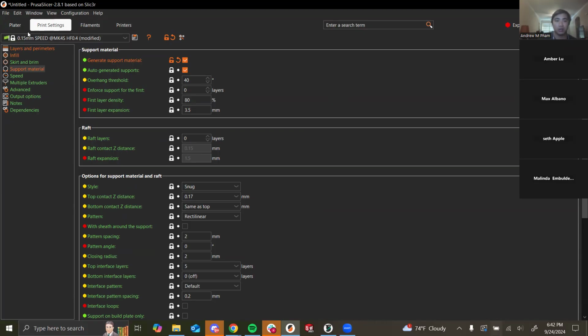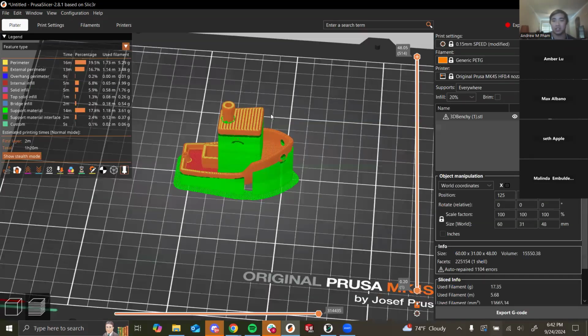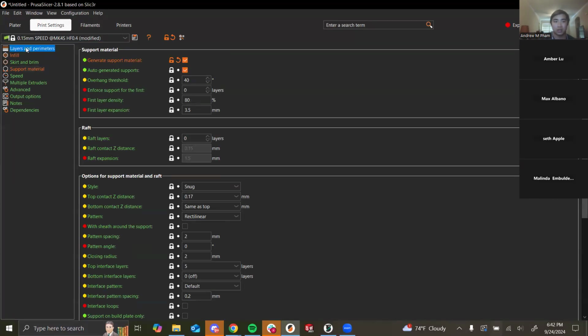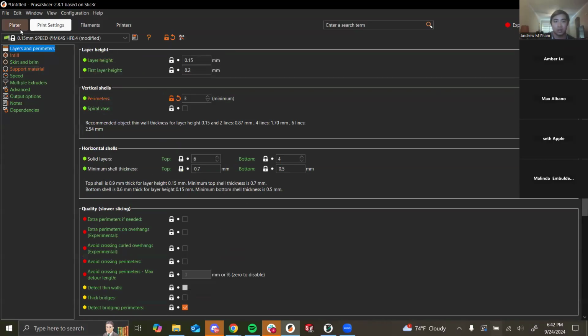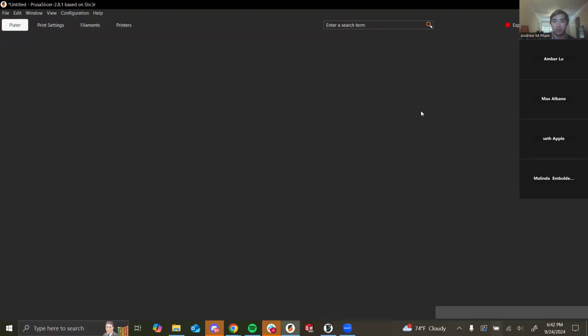But in general, the main thing that you want to change is your layer height, your material, your infill, the perimeters for here, and then supports.